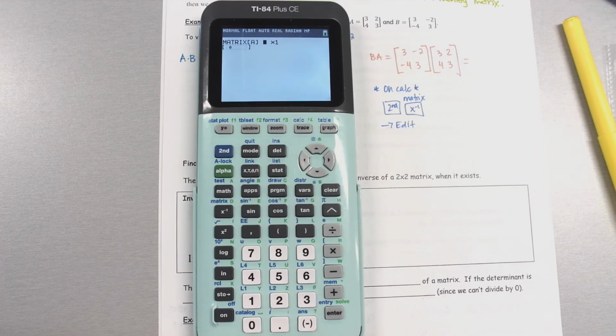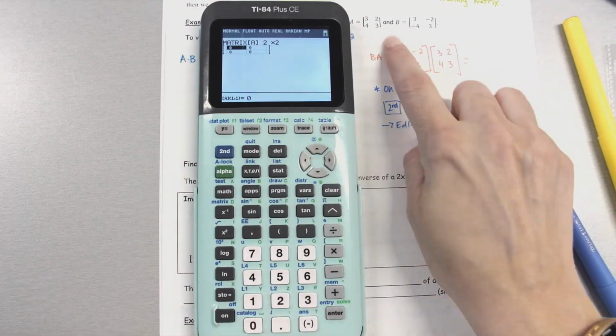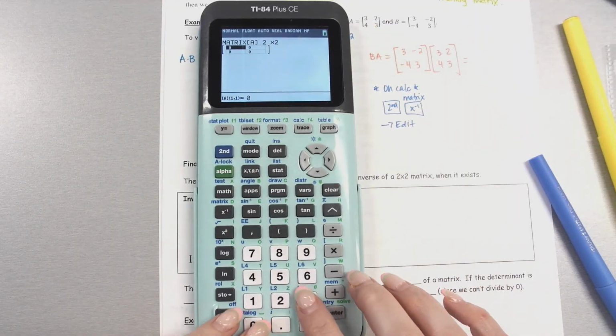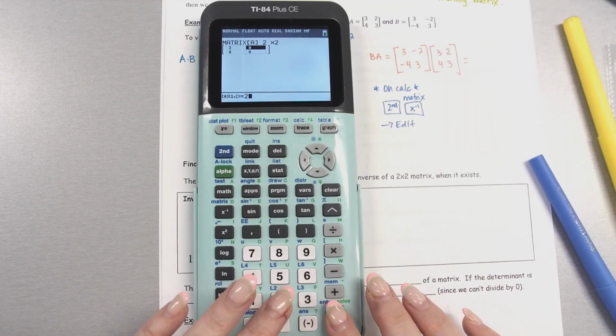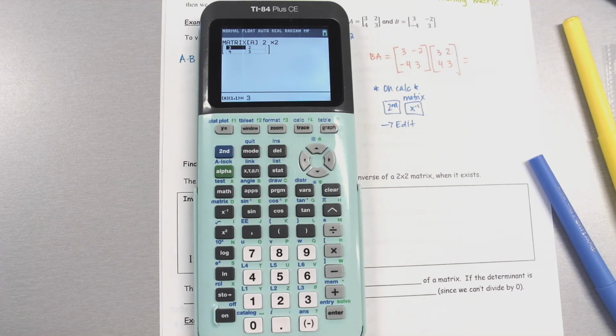I want matrix A to be a 2 by 2. And then I am going to enter in my matrix A here, which is 3. So I can do 3 enter, 2 enter, 4 enter, 3 enter. So I have my 2 by 2 matrix, which is A.